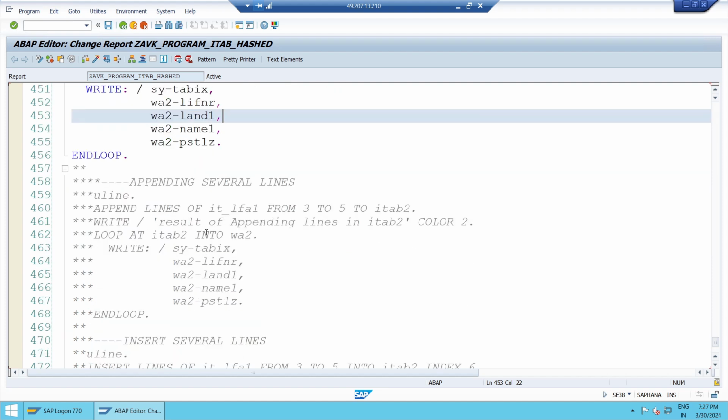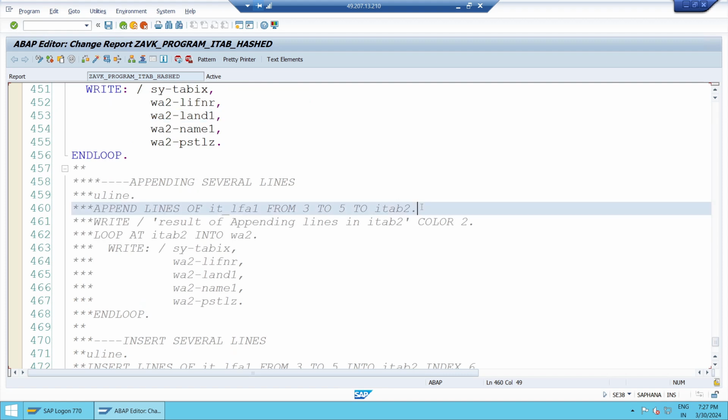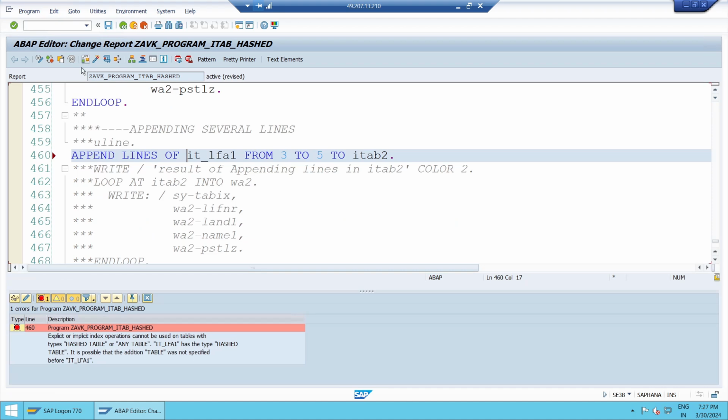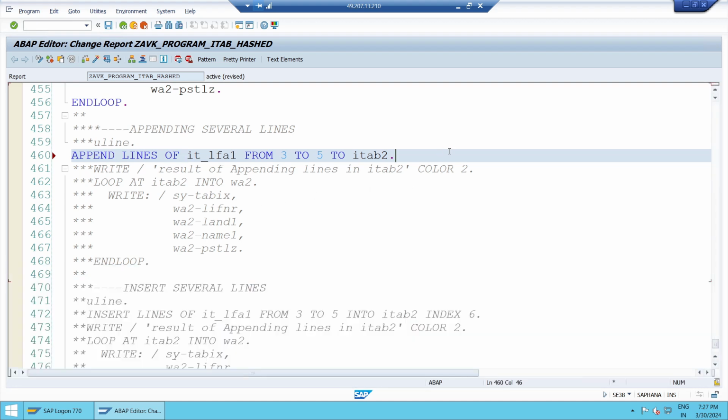So, append several lines, append lines of, yes, append lines is also not supported. Appending lines is not supported, because just like append is not supported from index, this is not supported.